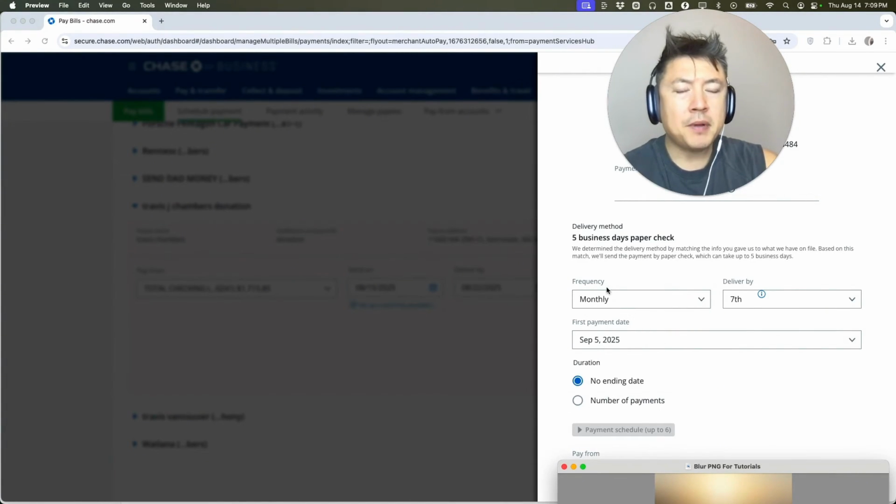Okay, so I set up a monthly recurring payment to be delivered by the 7th. So what's going to happen is Chase is going to mail this out 7 to 10 days before this date. And I set the first payment date for September. And here you can go ahead and choose the duration. So if you need to set up a recurring payment for 12 payments, you can go ahead and choose this and set it up as 12 payments. And let me scroll down a little.